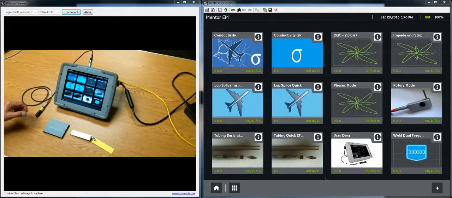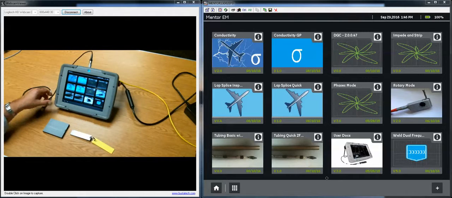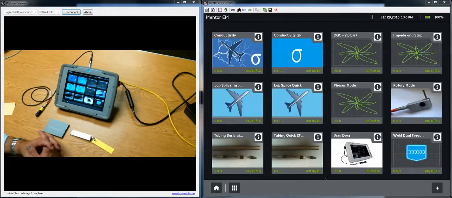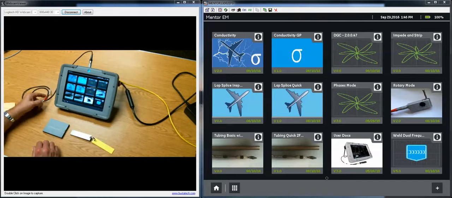Hi, this is Dan Groninger for GE Inspection Technologies, and welcome back to our instructional series on the Mentor EM, or eddy current instrument. Today we're going to take a look at an example of an app for the EM. It's a guided workflow, so it steps through a number of calibration steps for doing a basic weld inspection.